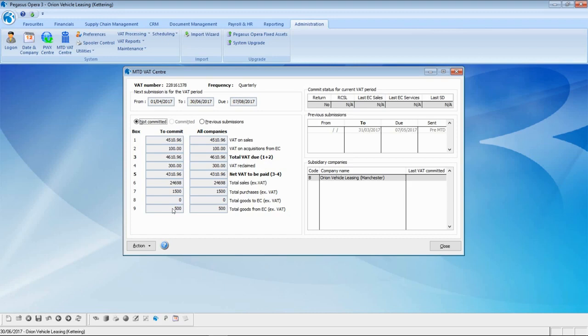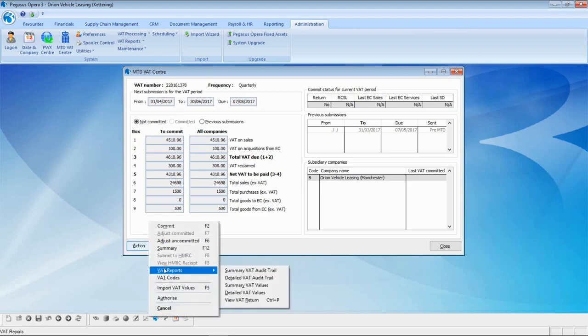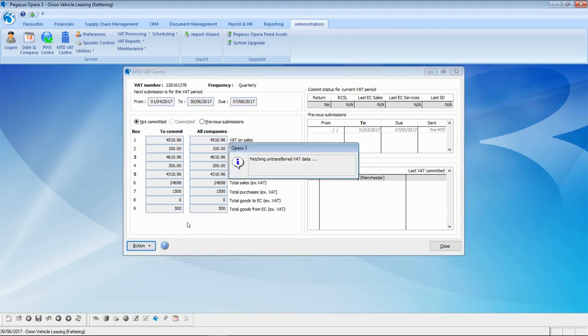This new functionality will help those customers that do not need the EC VAT module but have occasional EC transactions that need to be accounted for on the VAT return. But of course, if you have many such transactions, then simply buy the EC VAT module and this will all be done automatically for you. Okay, let's go through and run the detailed VAT audit trail report.